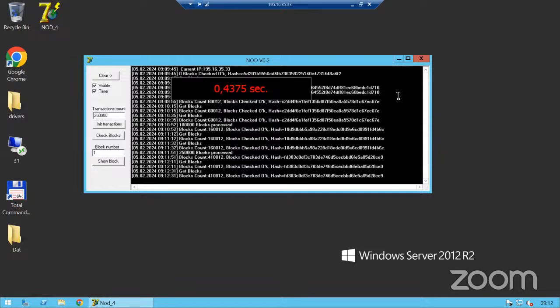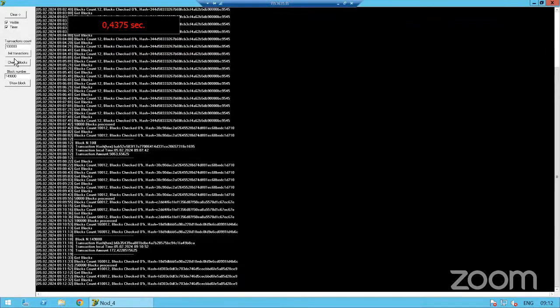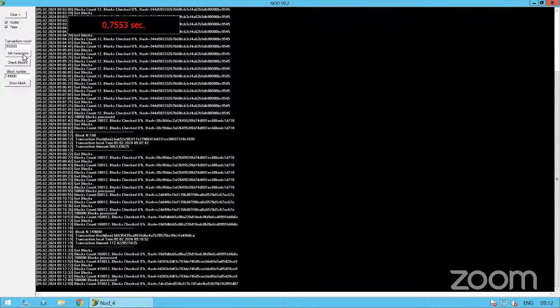I'll take over the share screen to push through 500,000 transactions. So moving the execution number to 500,000 transactions. And I'll initiate those. And we can see that that has come back at 0.7 of a second. So we're now running at 714,000 transactions per second. And let's do a random check on that.